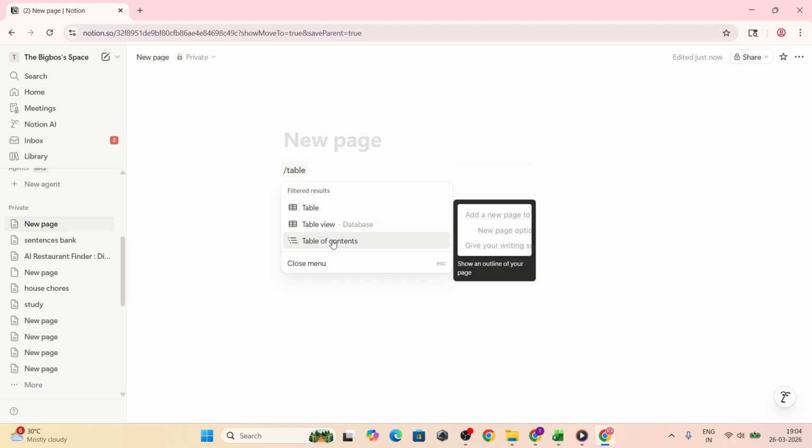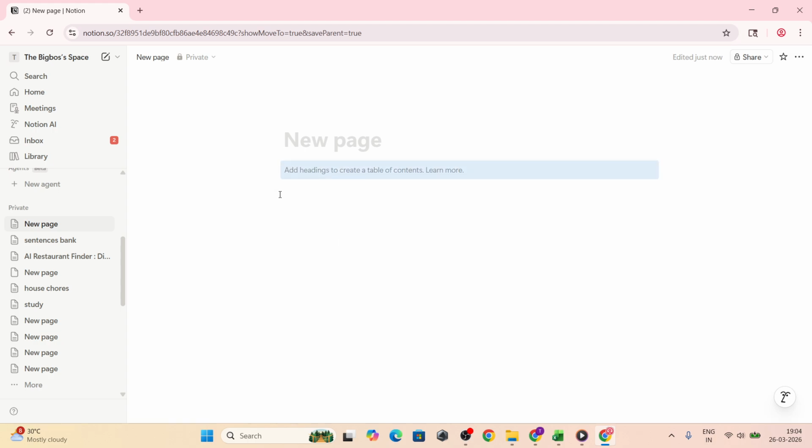It scans your page's headings and lists them in order, with indentation that reflects heading levels. Each item is clickable, so you can jump to that section instantly. And as you add, remove, or rename headings, the list refreshes on its own.